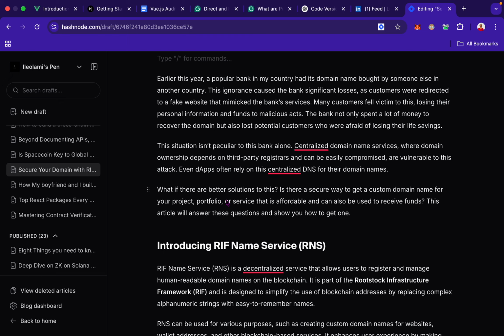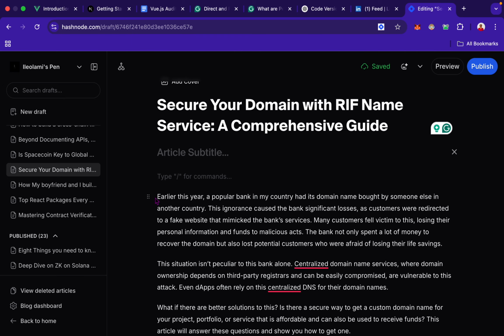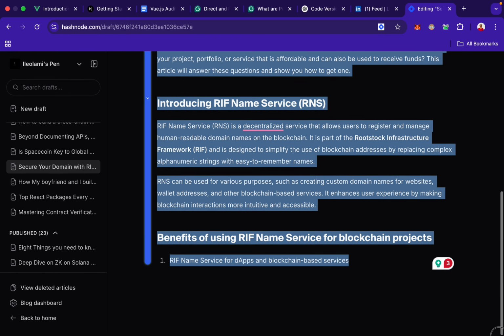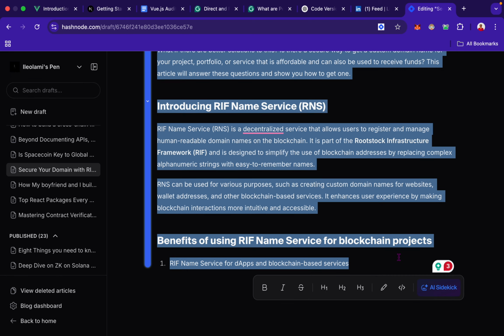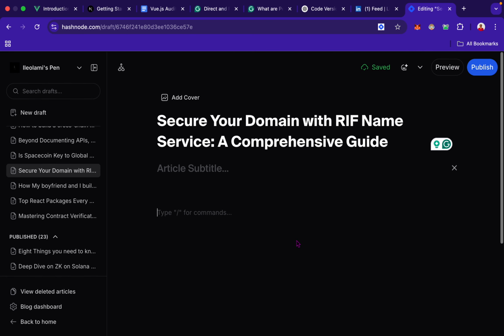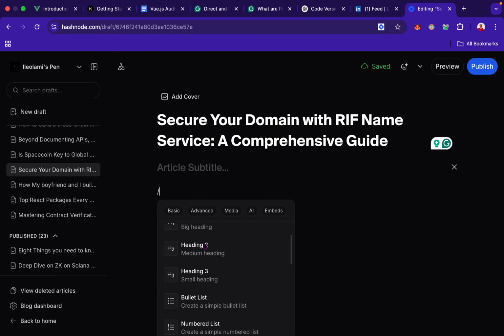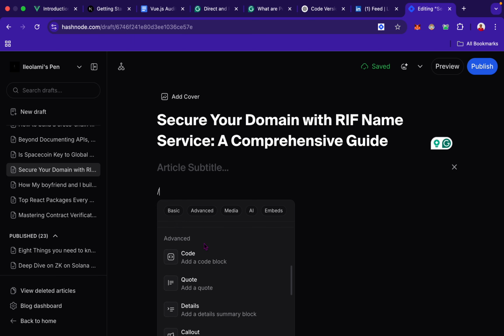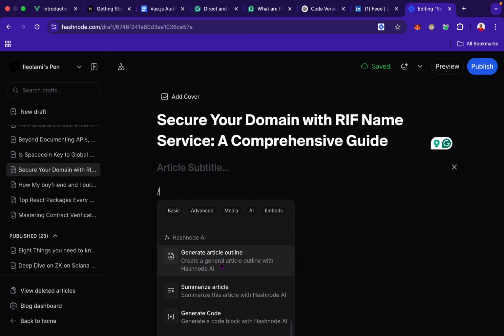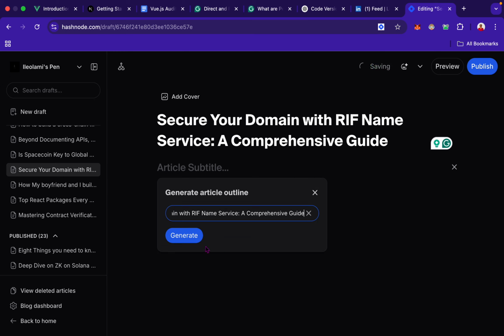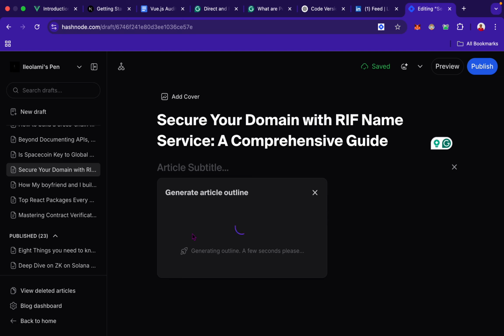And also, let me just take this out. So for this, if you don't know the table of contents, you can also use the slash, scroll down and see Generate article outline. It will generate an article outline for you based on your topic. So let's see what it gives us.